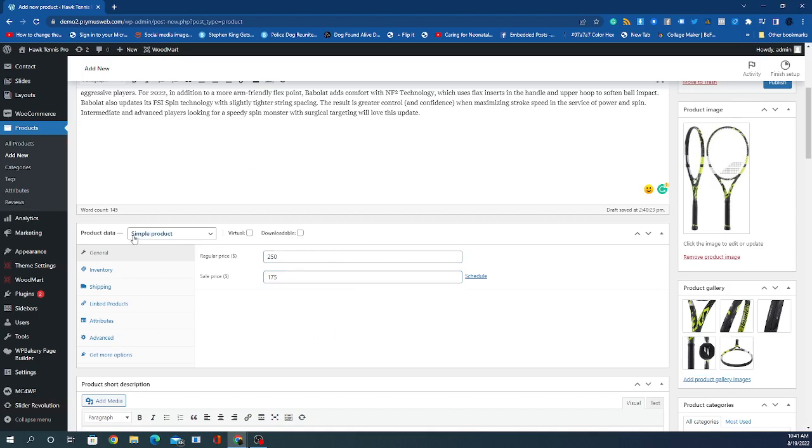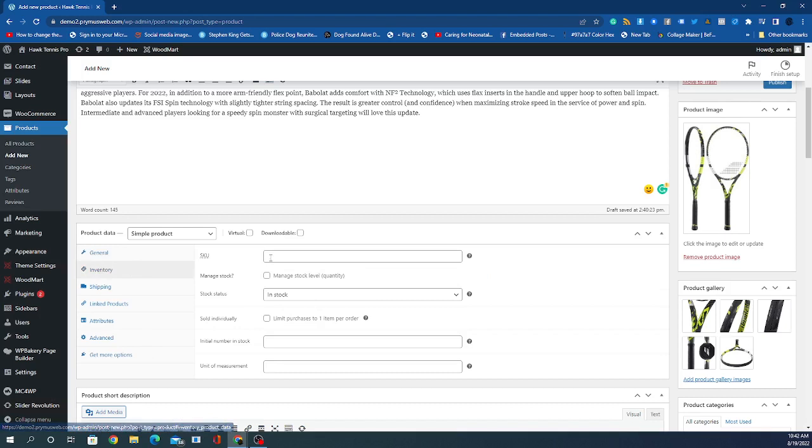Okay. So we wanna make sure when we come down here to product data that it's a simple product. It is not virtual and downloadable. It's a physical product. Okay. There's nothing else we need to do here. But if you have inventory and you have a SKU number, you can put that in here. So we'll just put that there. Stock status is in stock, sold individually.